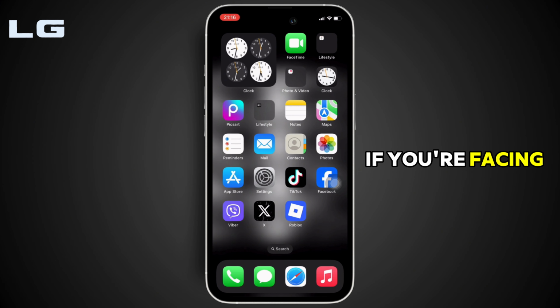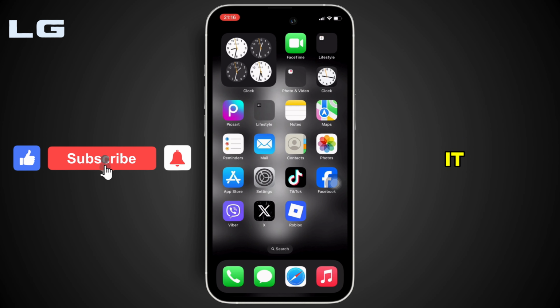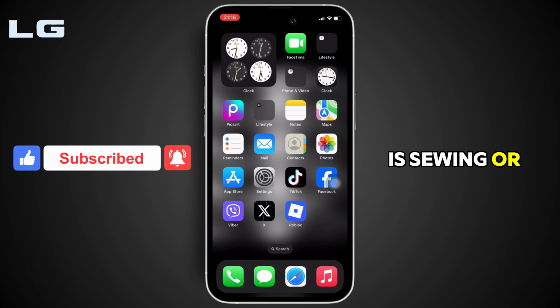Even after that, if you're facing the issue, then what else you can do is take off the SIM from your device and then re-enter it. After that, check whether the SIM is showing or not.